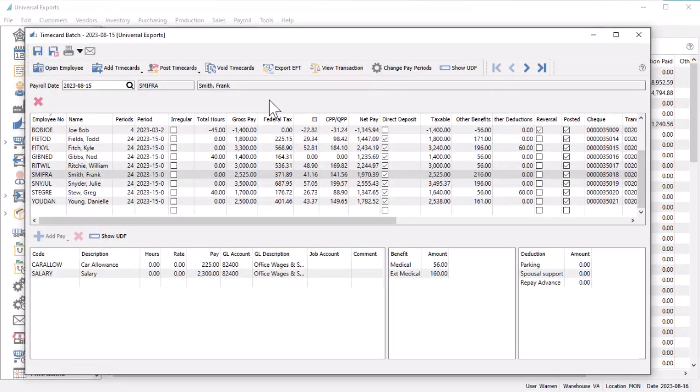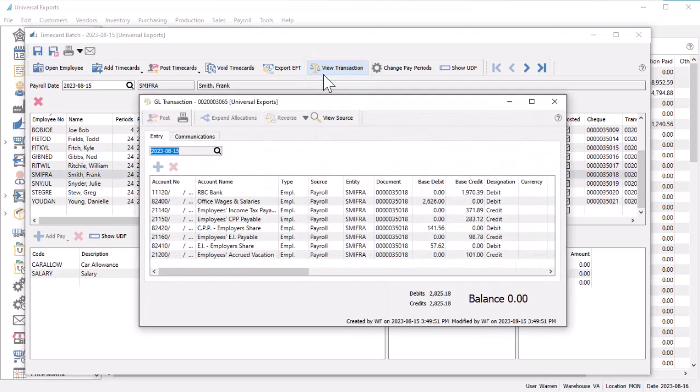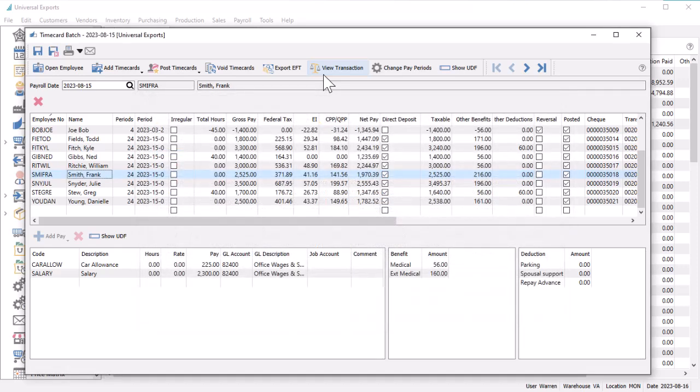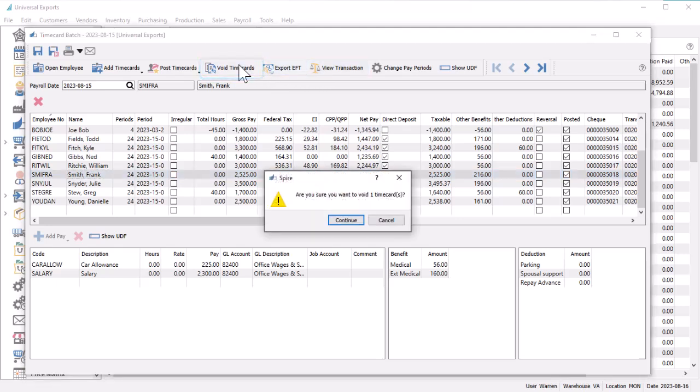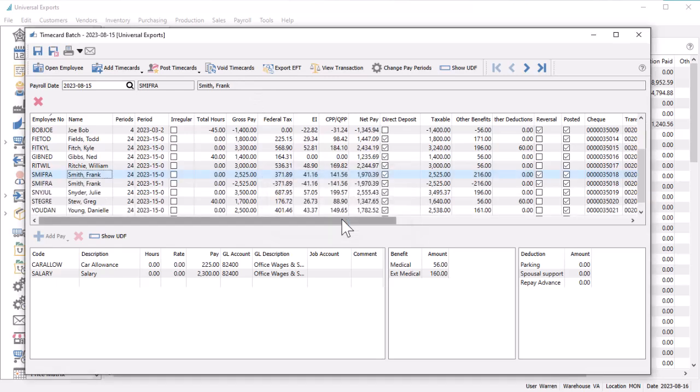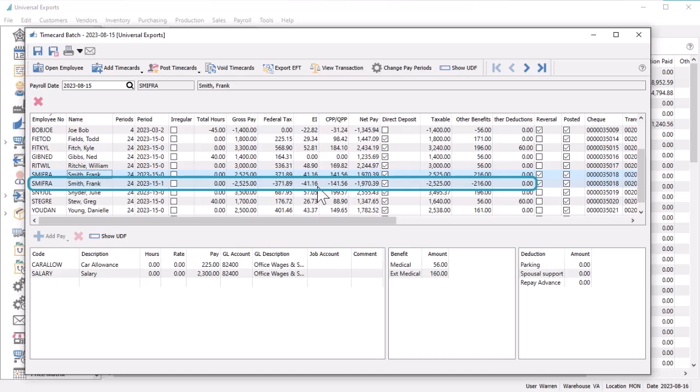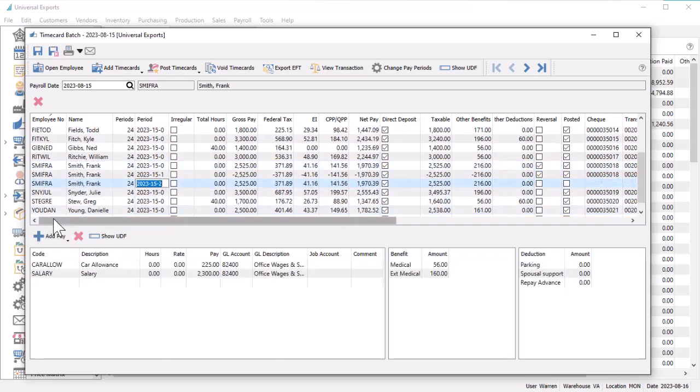There are a few other processes you can do with a posted timecard batch. For any highlighted timecard, you can view the GL transaction if you want to see the accounting from here. If you need to reverse a timecard, perhaps to make corrections, then you can highlight one or more on the list and use the Void Timecards button. If you confirm the selection, this creates a new timecard record with negative amounts, and the reversal flag is set on both the original and reversing timecards. Then add back a new timecard to redo, where the pay period has a new unique number, but not marked as irregular because the original timecard was voided.